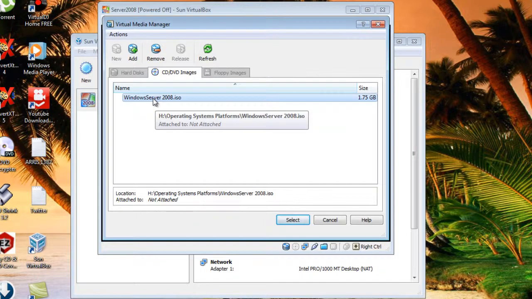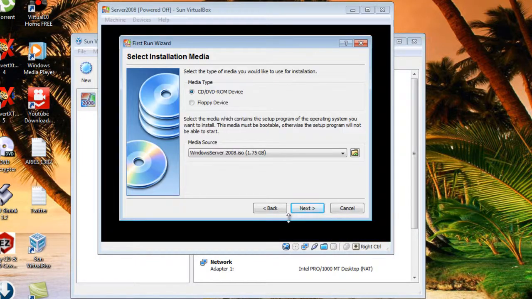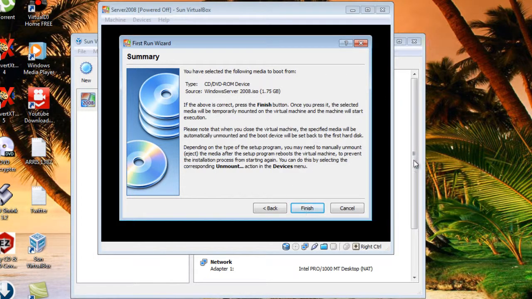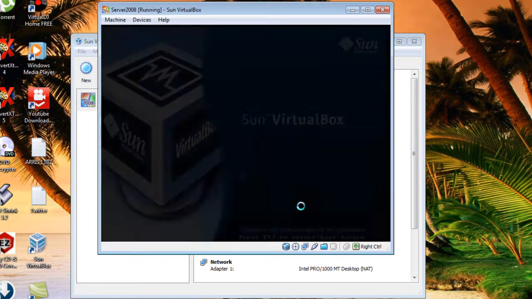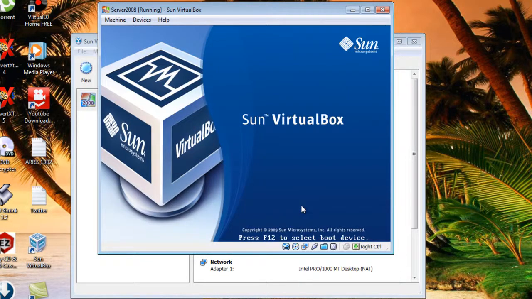Right, so this is what we have here. This is the selected version, the selected CD image. Select that. Right, as you can see, the media source has changed. It's now the name of the file that I just selected. Alright, so I'm going to click finish, and here we go.